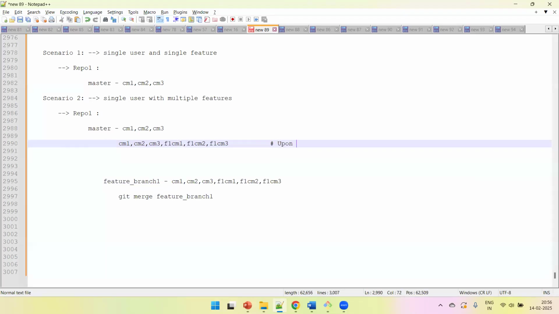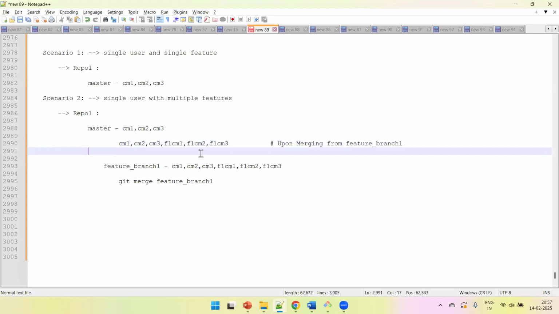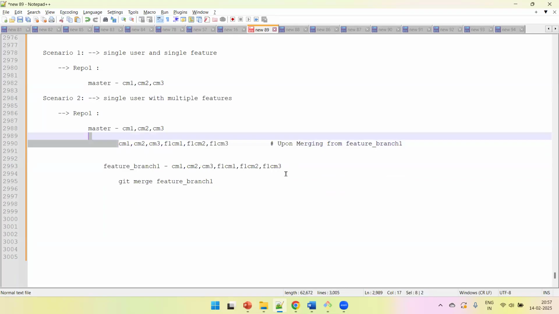This is upon merging from feature 1 branch. Easy. So this is the recommended approach. Whenever you're working on any feature, it can be one feature or multiple features, doesn't matter. You have to do a proper review and merge it. Easy. So now that feature 1 changes are merged into your master branch, there is no problem.